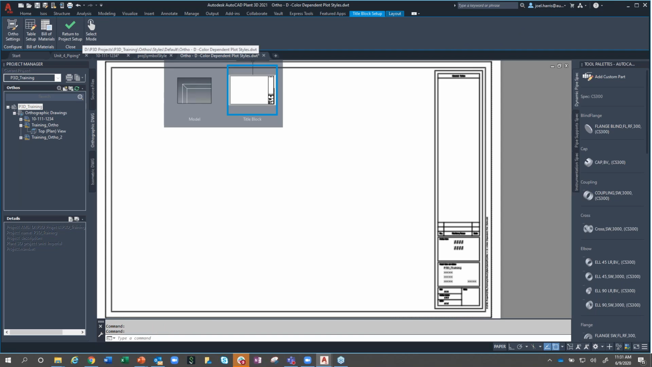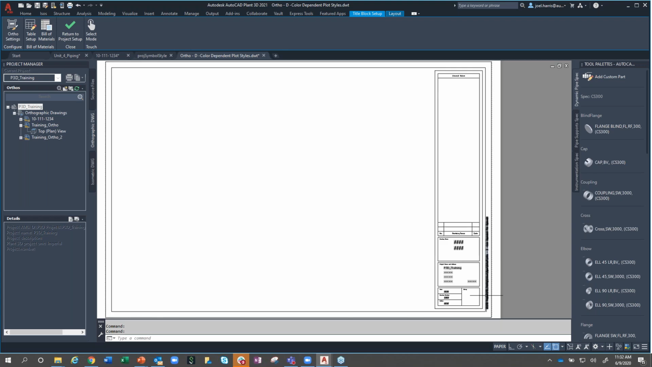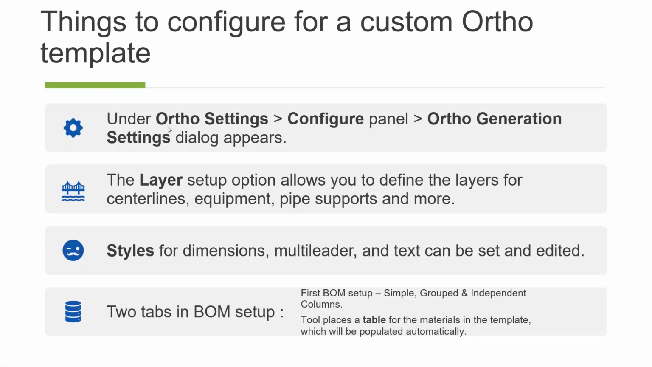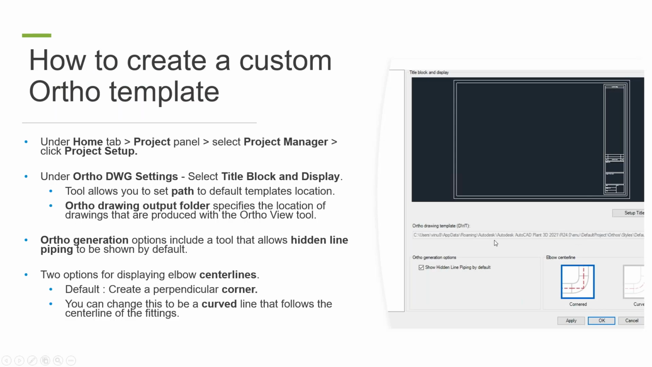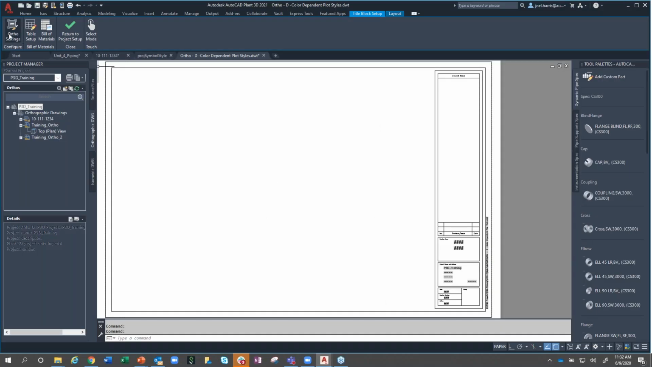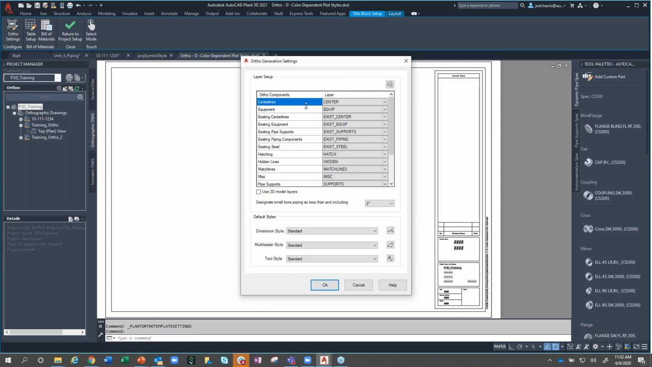So that path that we saw, which I'll flick back quickly to that deck. This path right here is what drawing I'm opening when I click on the setup title block. So when I'm here, here's the tabs that were referenced. The ortho settings contains the layers, and you'll see that the insulation layers would be here. I'm not seeing it. There it is right there at the bottom.